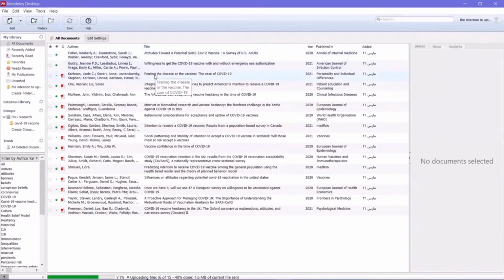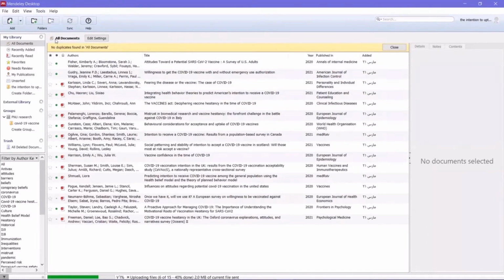I will repeat the step. I will check for duplicates. No duplicate found in all documents.